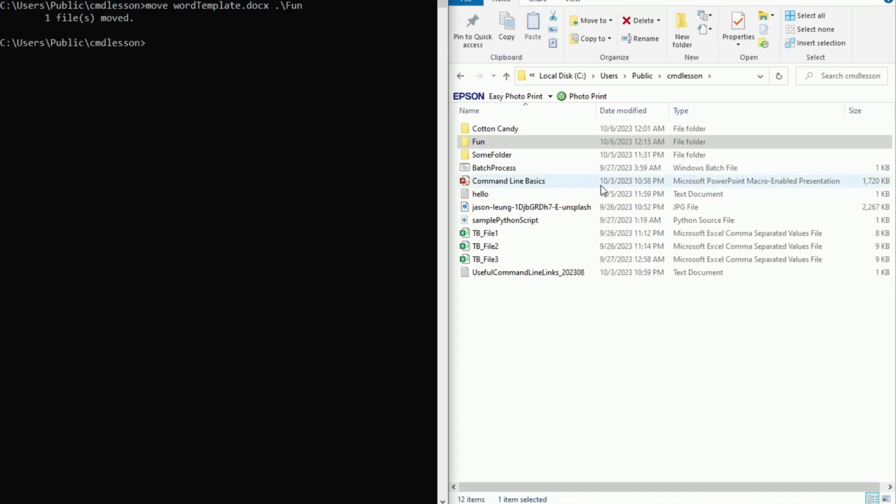1 file was moved. Now if we list the files that are in fun, I could have probably just said doc backslash fun. It tells you sample Python script.py, word template.docx. That's what it tells us here.